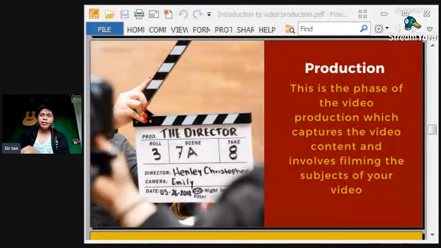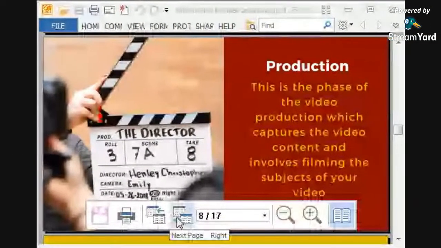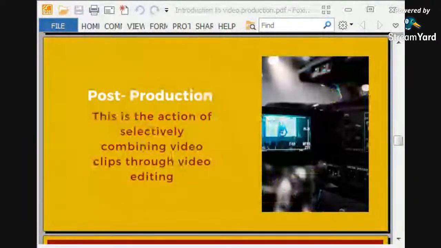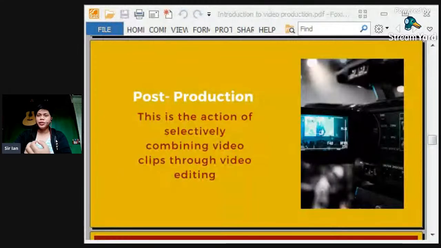Okay, so then after the production itself, of course, the next stage is the post-production. Okay, when we say post-production, it is the action of selectively combining those video clips through video editing para mabuo yung finished product that will tell the story, no, or that will communicate the message dun sa video na pinoproduce natin. Okay, in this post-production, no, it covers all actions that are performed after the actual shooting of the video has been completed. Okay, this includes merging of each scene, no, or syncing the audio and video, then editing those videos, no, then adding special effects to make the video interesting to watch.